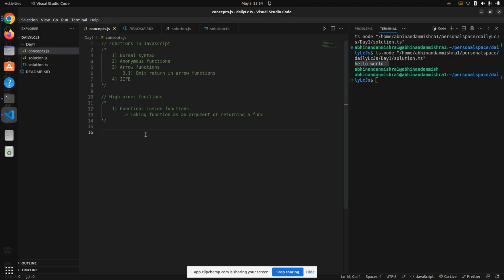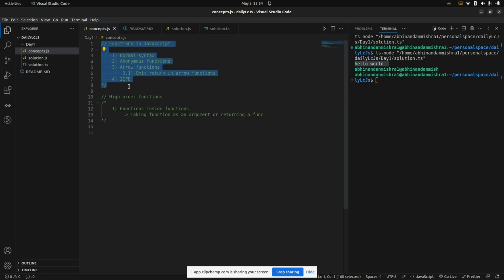Okay, so what we are going to learn today: I will be explaining functions in JavaScript and higher order functions. In this first challenge, the concept that has been used is known as closure.